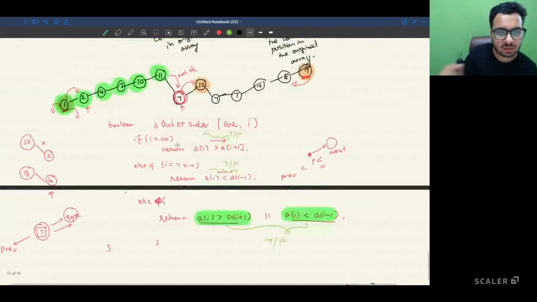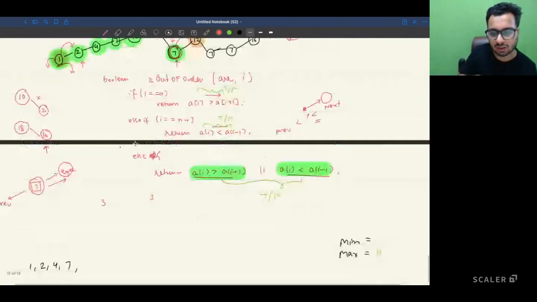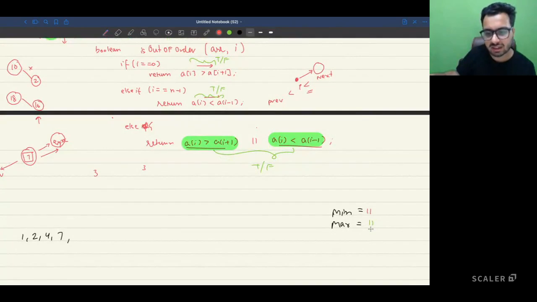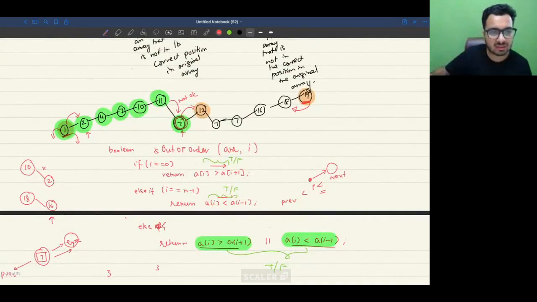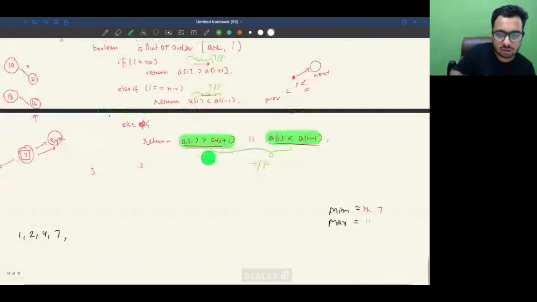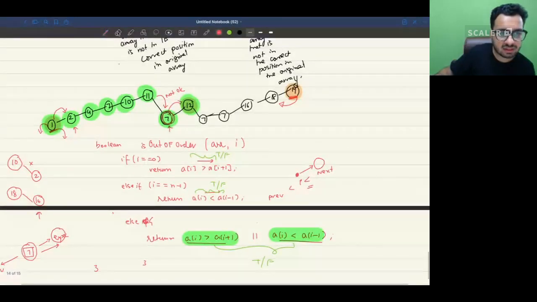Okay, great. Is 7 out of order? Of course, yes. So what is the minimum and maximum you have seen so far? Sorry, the minimum is also 11. The maximum is also 11. Now the minimum will be updated as 7. The maximum will still remain 11, because of the way you update min and max. Is 12 out of order? Yes. So what will get updated? Maximum. So the maximum would be 12. Great. Is this 7 out of order?